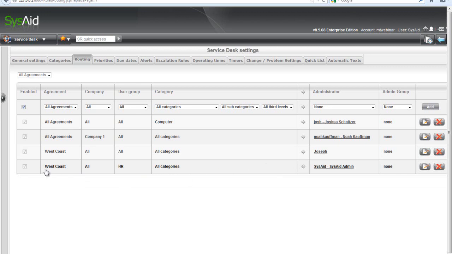In this case, we have a routing rule down here that says a ticket with the West Coast SLA agreement coming from a user in the user group of HR will automatically go to SysAid admin. The next up the list is a ticket with the West Coast SLA agreement, but any company, any user group, or any category, it will go to Joseph. What this means is that the HR department will automatically route, but then any other ticket coming from the West Coast agreement will go to Joseph.